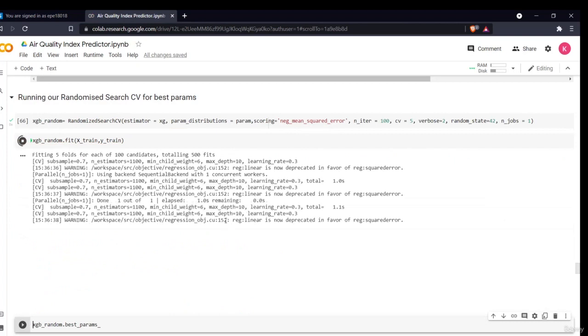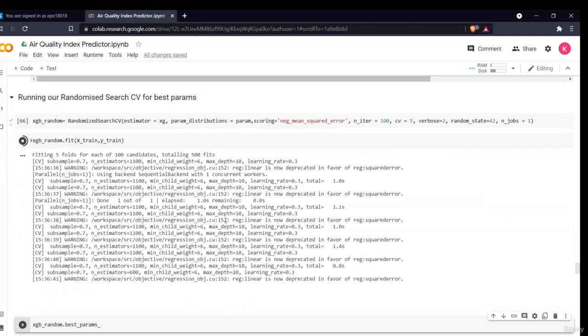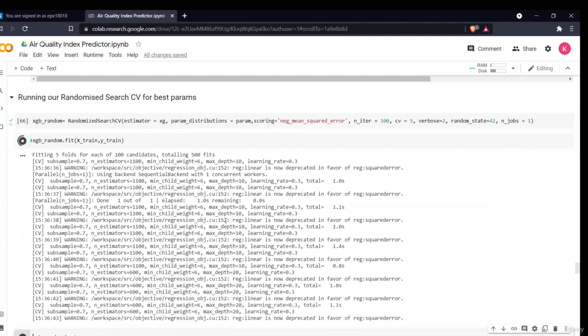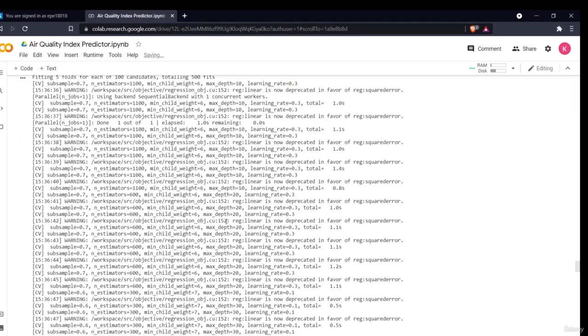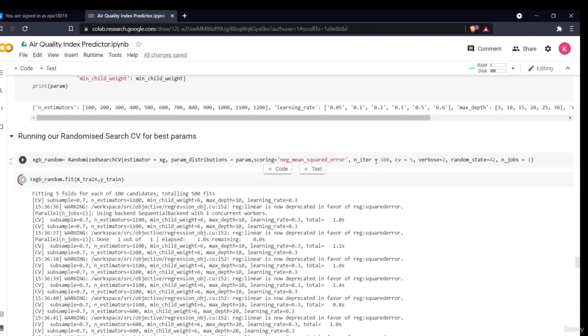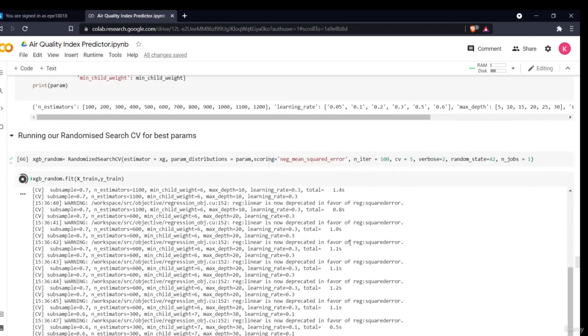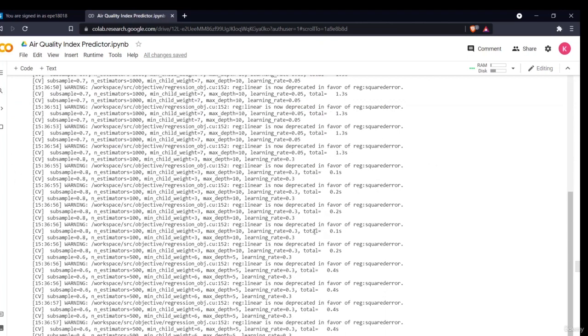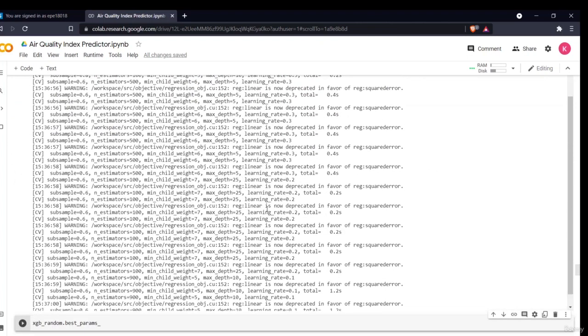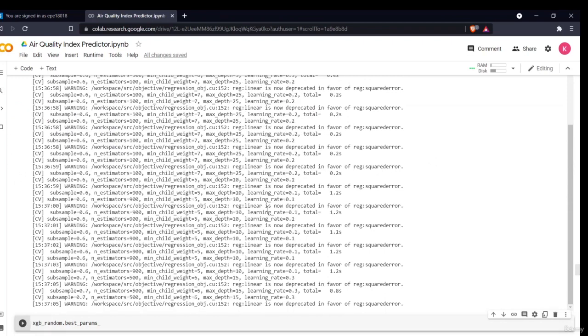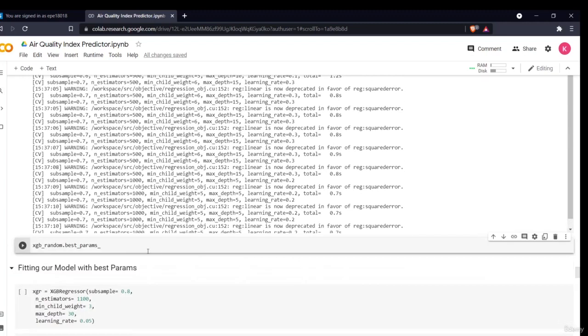Now, as you can see, this will search all the different parameters and iterate through them. It will take some time, approximately 5 to 6 minutes. If I had set the number of iterations to 100, it would take around 10 minutes to get fitted, because it will be checking all the parameters. By the time it gets fitted, we'll see what the best parameters are, then we'll fit our data with that.